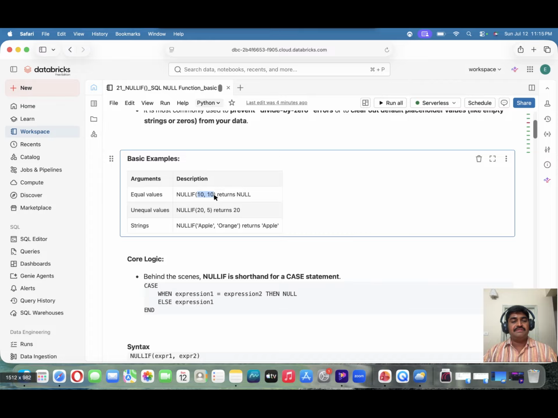So that was integer values. Now we'll see string values. NULLIF, my first expression is apple and second expression is orange, and it returns apple. Apple is the first expression. We are getting the first expression because these are strings and they are unequal values. So at a high level, whenever you have both equal expressions, you will get null. If you have unequal expressions, then it will return the first expression.